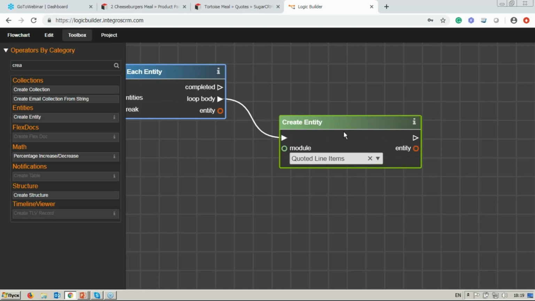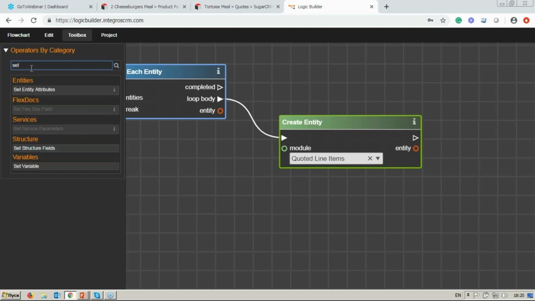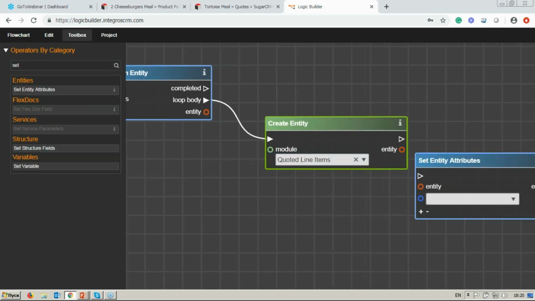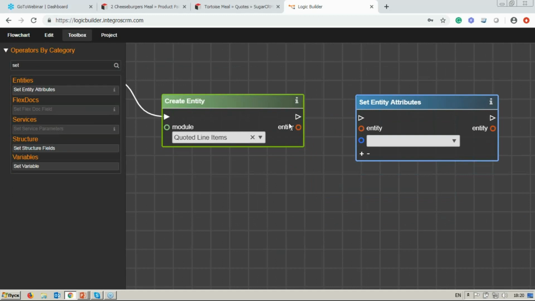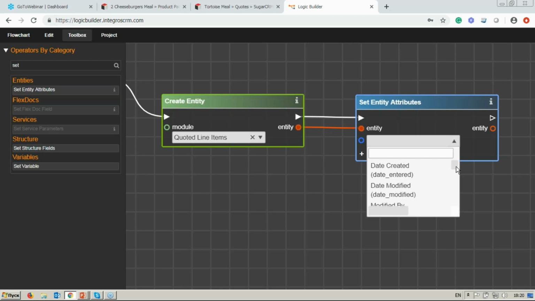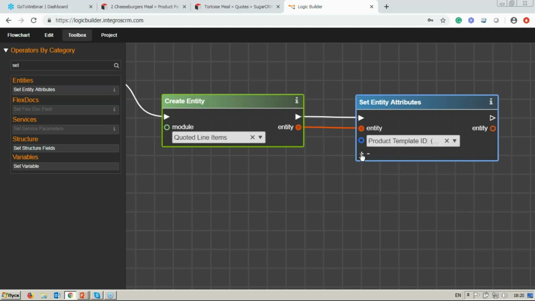And opposite to get entity attributes, there is the operator set entity attributes. I put it here. Again, it is empty until I specify the entity. And now I see here all fields of quote line items. But obviously, I do not want to manually set up all of them, just part. For example, when we create a quote line item, we obviously want to specify a product. And for this there is a field where I can specify the product name, called product template ID.